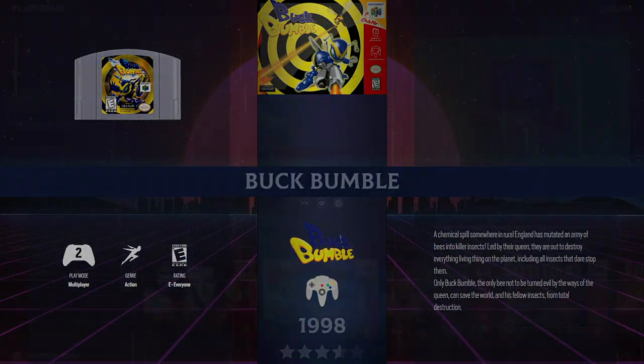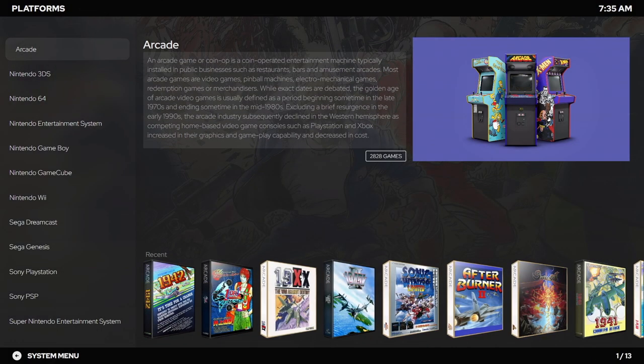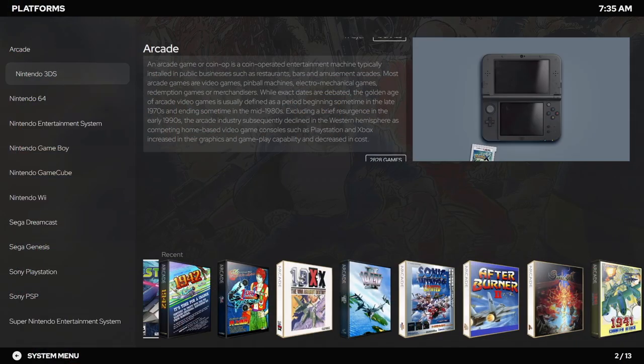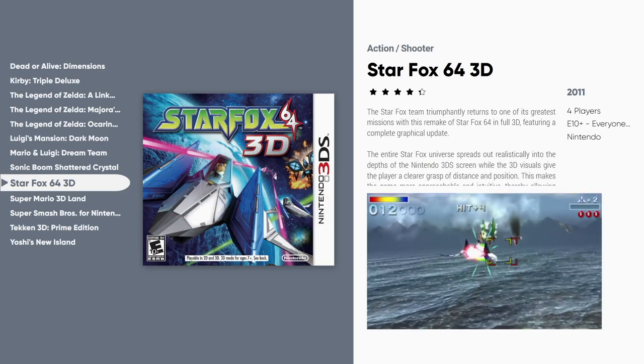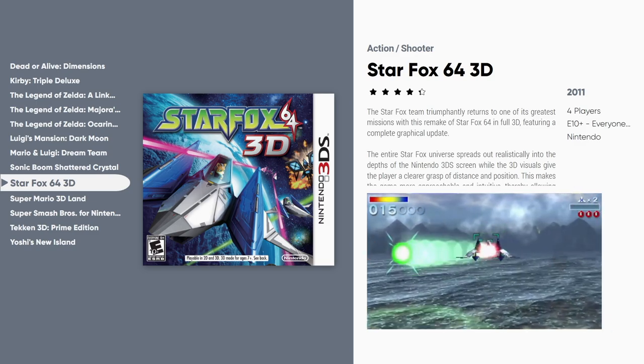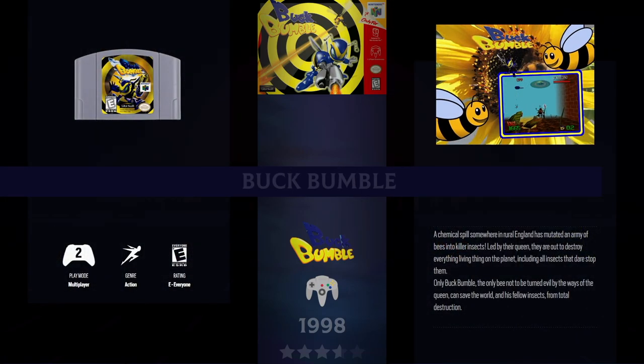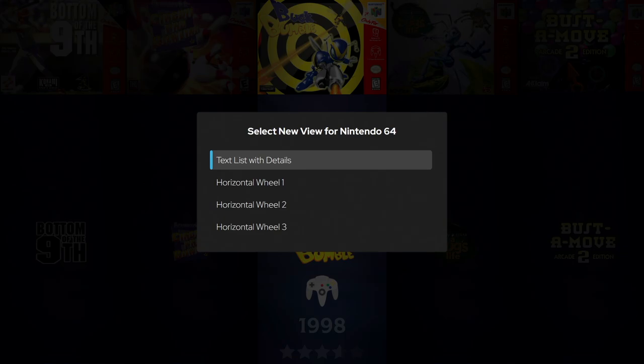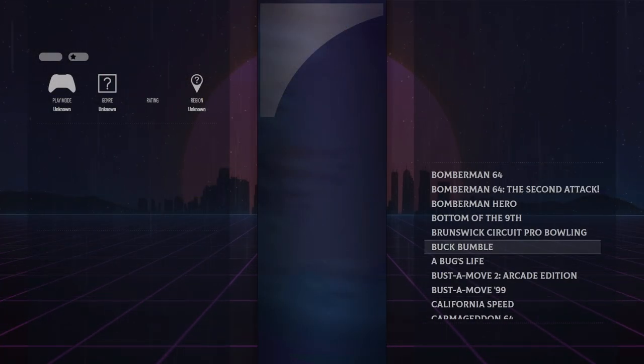So now, you can see that my platforms is set to default. My arcade is the Pyramids theme by Rincewind. My Nintendo 3DS theme is set to Colorful Light by Viking. And my N64 theme is set to Banner Box by Farron. And we'll just go in here. We'll just go with Text List with Details instead of Horizontal Wheel.